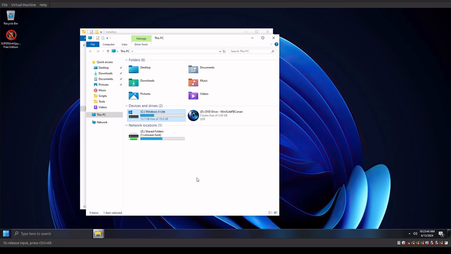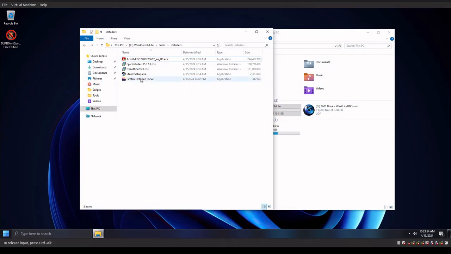We'll take a look at it. We'll run our Nessus scan. We'll see what we get. All right, so first thing we're going to install is Firefox.